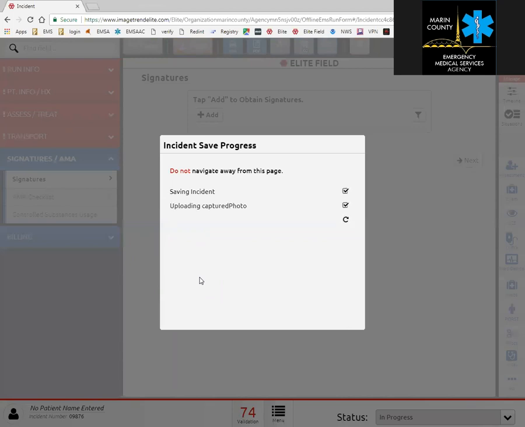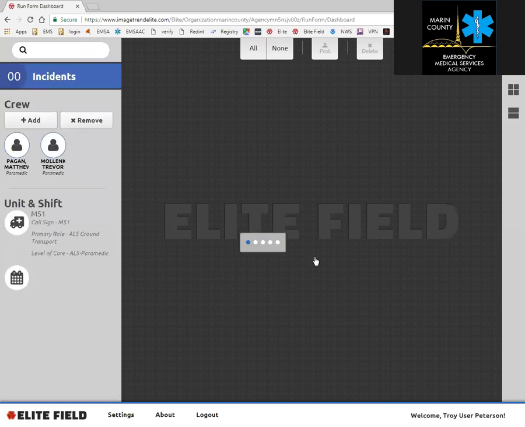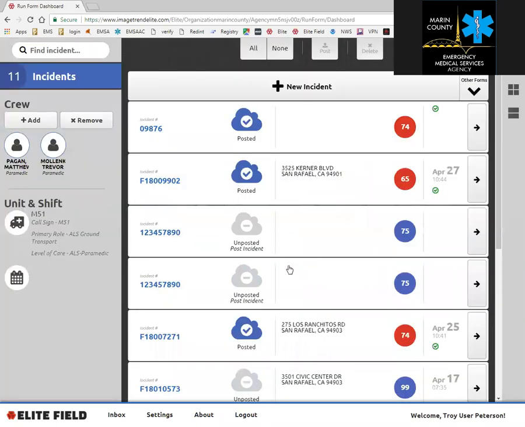You can also not do that and just post it without finalizing it. So for example, if you need to hand the tablet to an oncoming crew, you can go back to the station and finish that PCR. Closing incident, again, one button click will close everything down. You can always get back into the incident by clicking on this arrow. Will take you back in there.